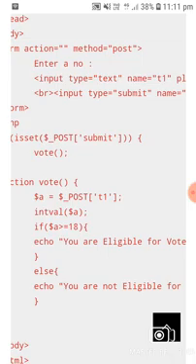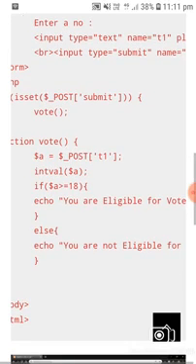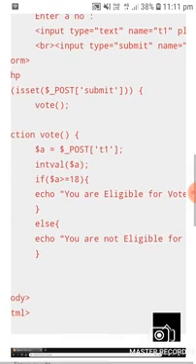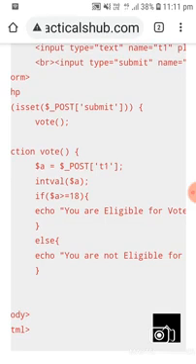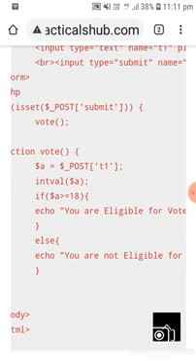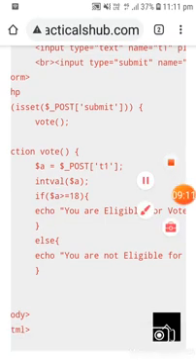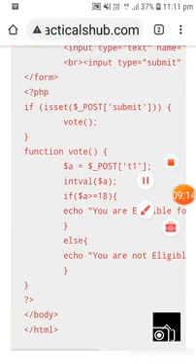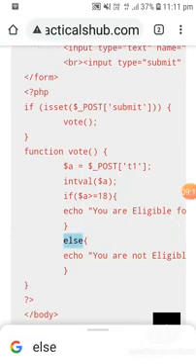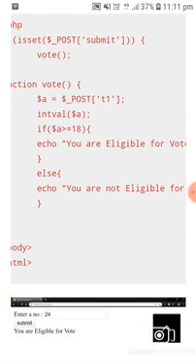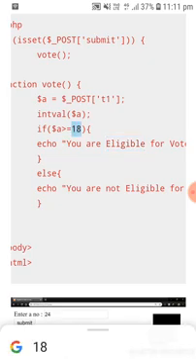if $a greater than equal to 18, echo you are eligible for vote. That means if $a is greater than equal to 18, you are going to print echo you are eligible for vote over there. Simple. Next, if statement close, else echo. That means if you are not eligible, whatever value is given by the user is not greater than equal to 18, that means it is less than 18, say 17, then the else statement is going to execute.